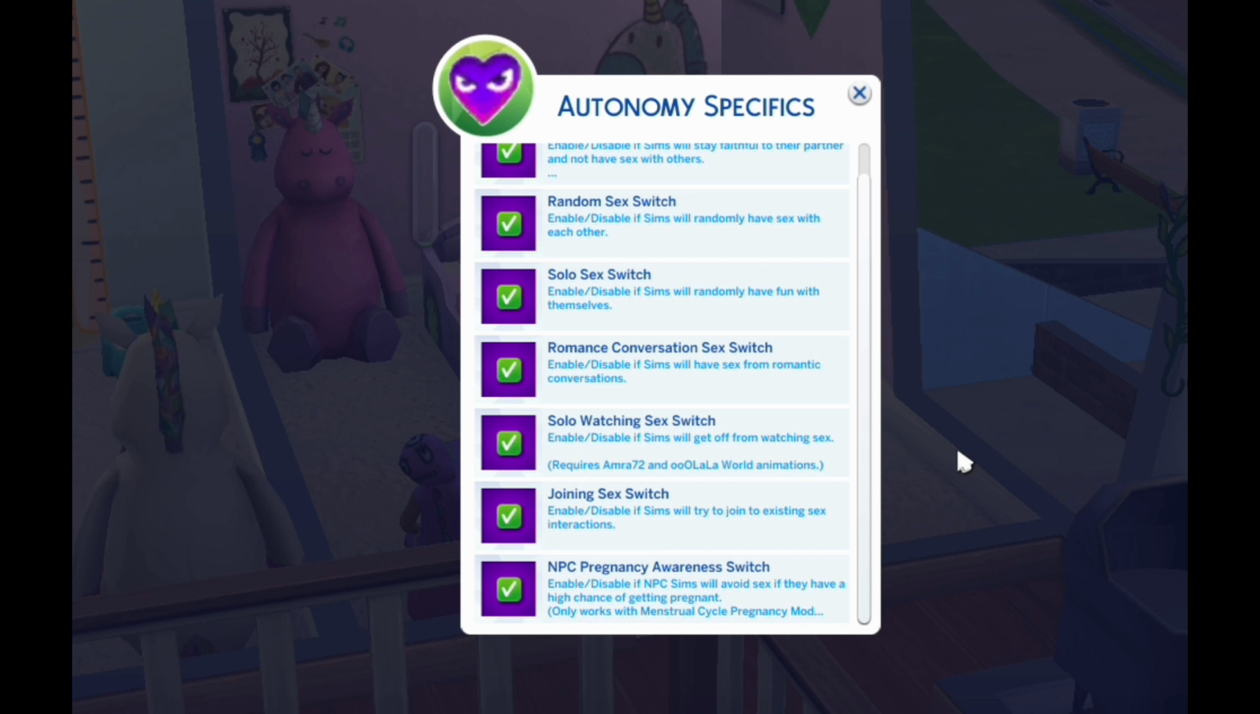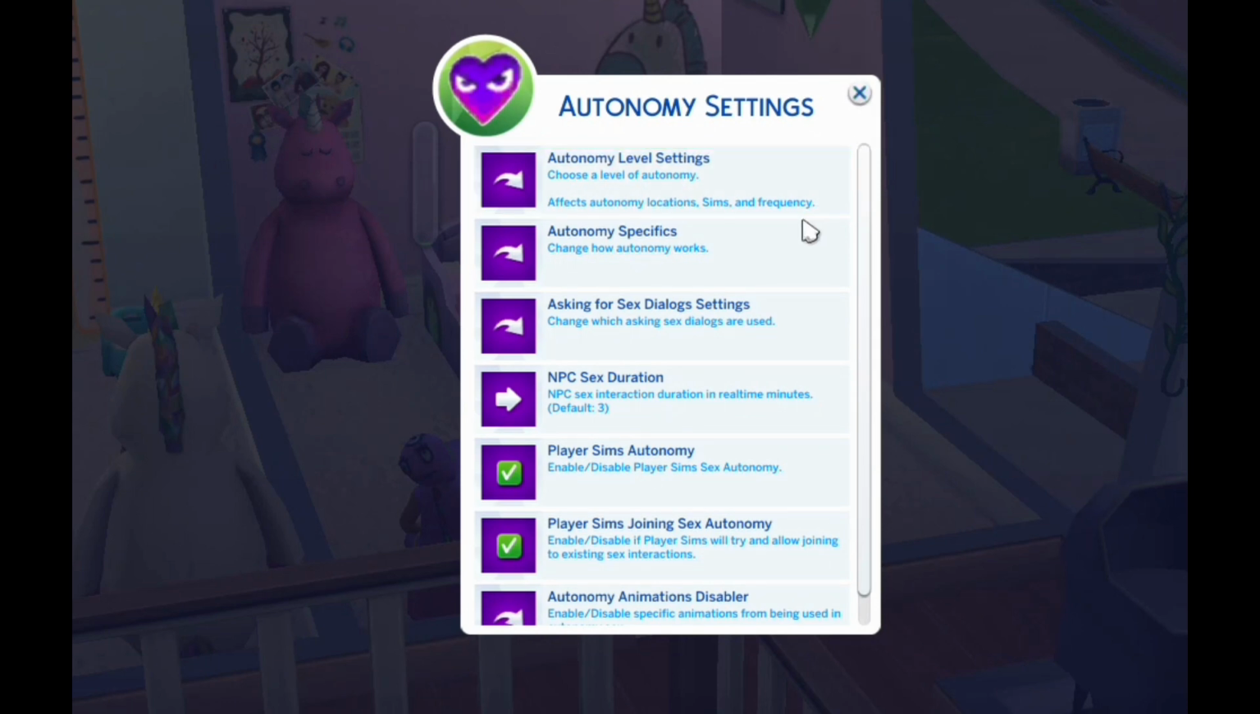Okay, NPC pregnancy awareness switch. It only works with the menstrual cycle pregnancy. I have never tried sex with an NPC, not with this family. I might actually try it with Marlee somewhere in the near future, but I haven't tried this yet. And again, it only works with the menstrual cycle pregnancy option, and that one is not set. The menstrual cycle is not set on this family. Okay, so that was a lot for autonomy specifics.